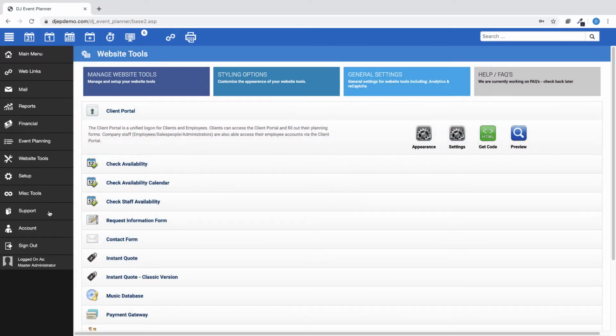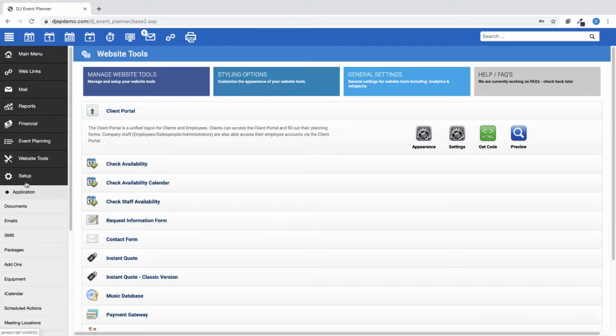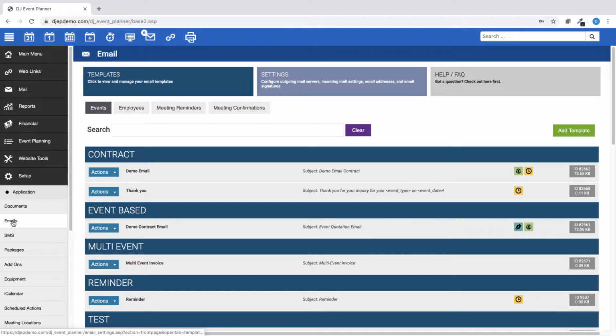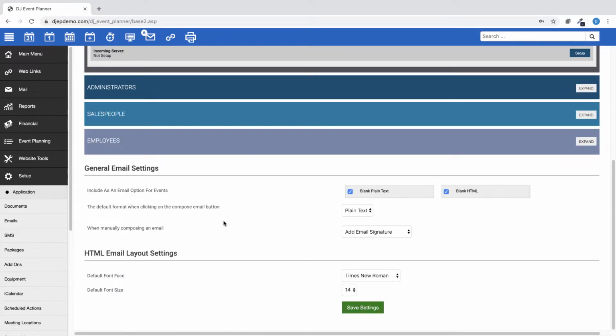Next, go to Setup, Emails, and Settings. Scroll down until you find the Mail Layout settings. We have added the ability to select your preferred default font size and face to the Compose email pages.